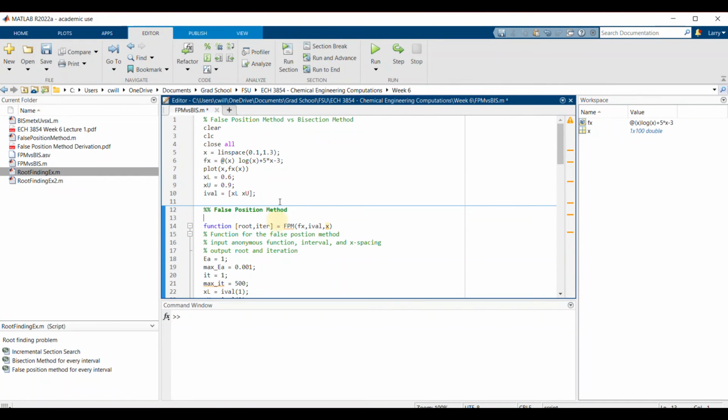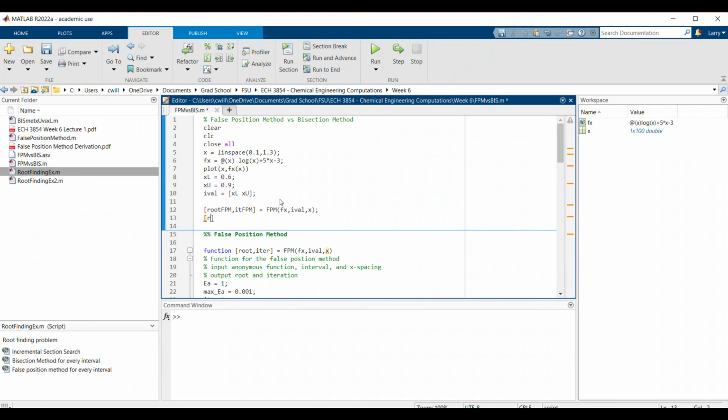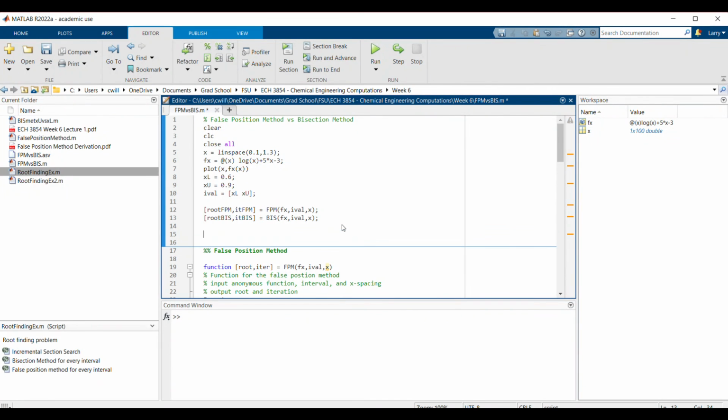Okay, so now let's call our functions. So we're going to say the root of false position method and iteration of false position method equals FPM of fx and ival and x, and then we're going to call root of bisection method and it of bisection method, and we're going to do bisection method fx, ival, and x. Okay, and actually let's not suppress these, or okay, we can suppress this and then print it to the command window.